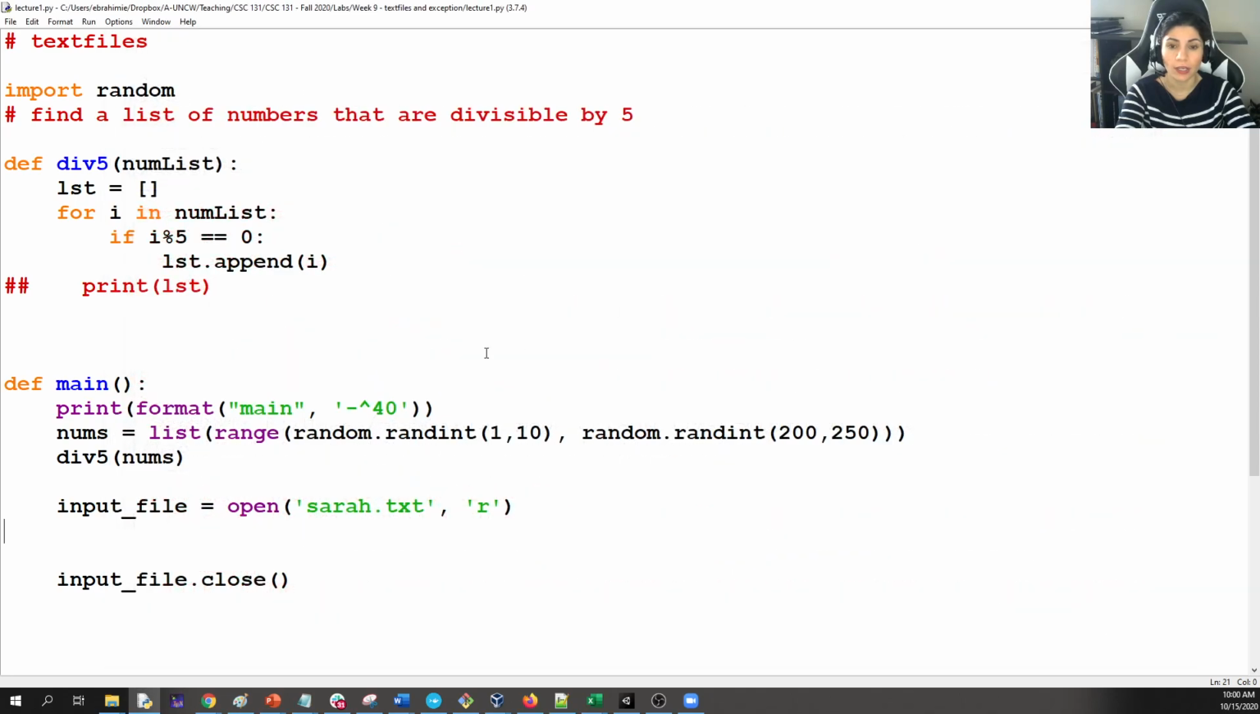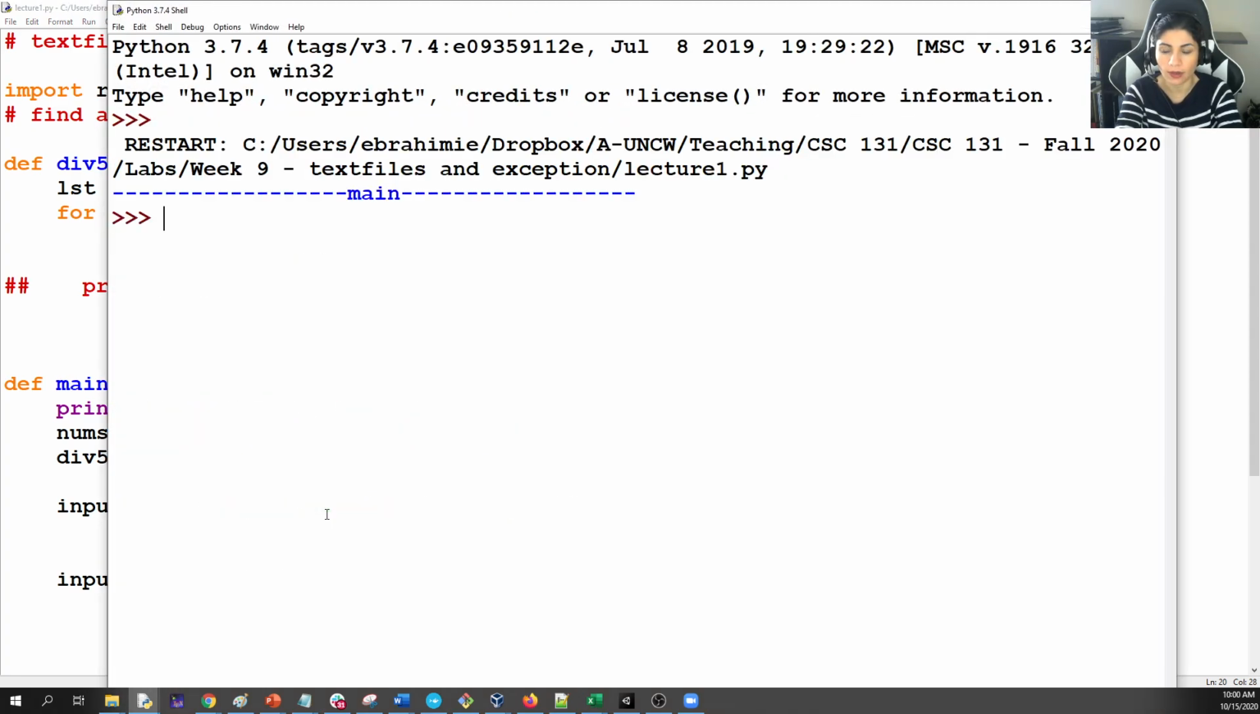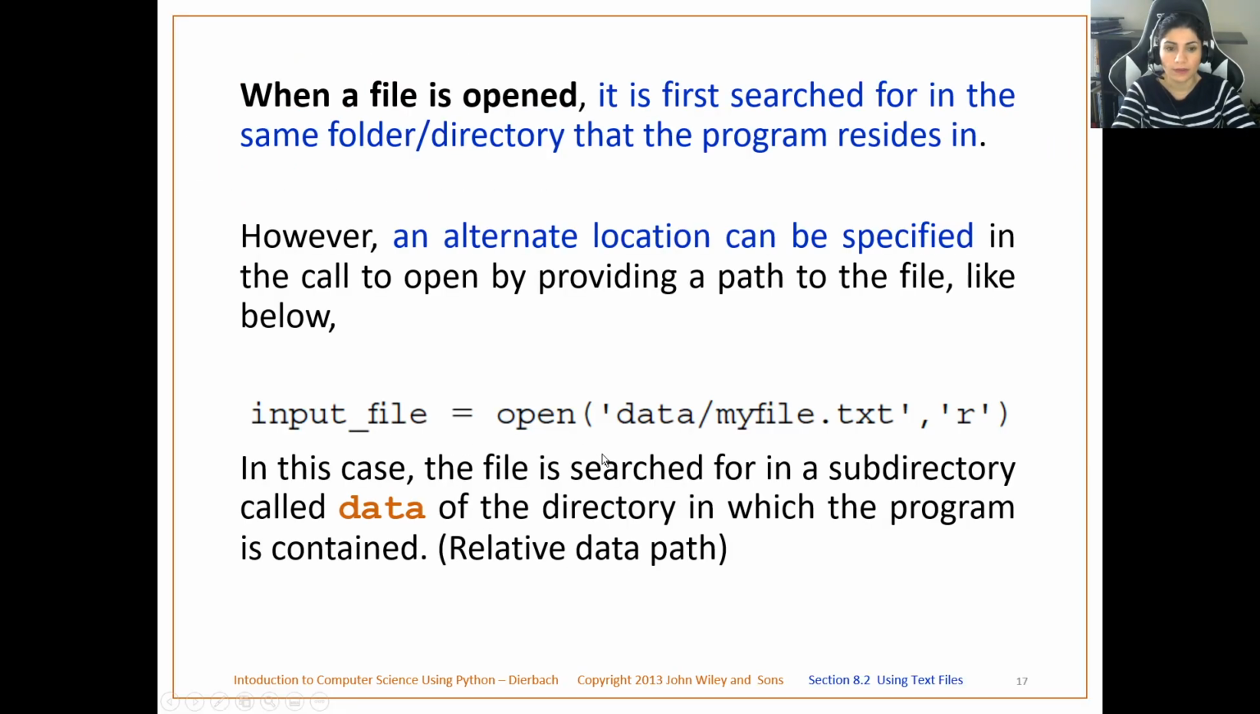All right, so if you want, you should give the exact path. So it's going to be data slash Sarah, and you can run it and you see no error message. That means it found that text file. This is called relative data path because it is relative to the location of your program. Wherever your program resides in, it is relative to that location. So you're saying wherever this program is, there should be a folder called data, and then inside data, you're having this text file. Okay, so it is relative to the location of your program.